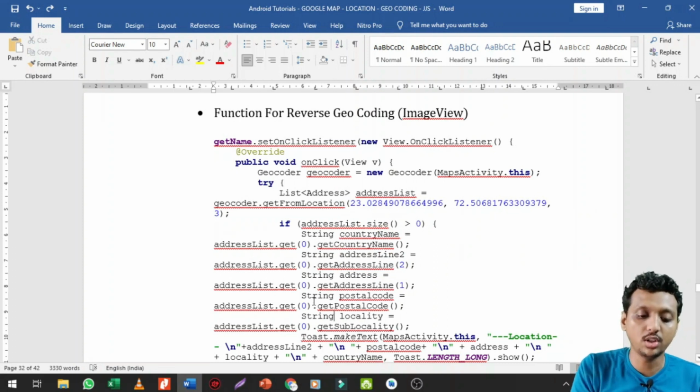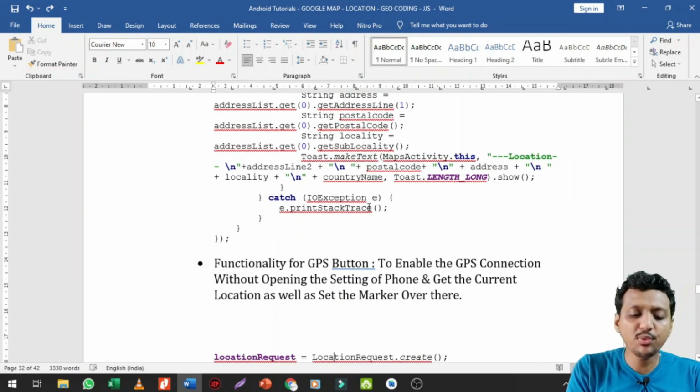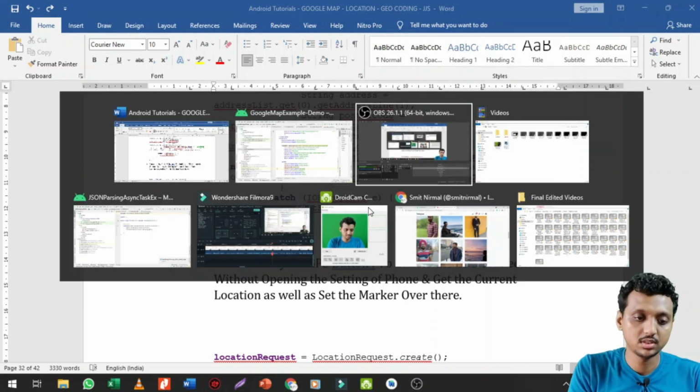You can call up all of them, and then I just printed a toast message over here. So these all four buttons are used for the normal purpose of geocoding, reverse geocoding, zoom out button, zoom in button, and type change button. Now, before moving towards the GPS button, let me just show you the code for this particular one.